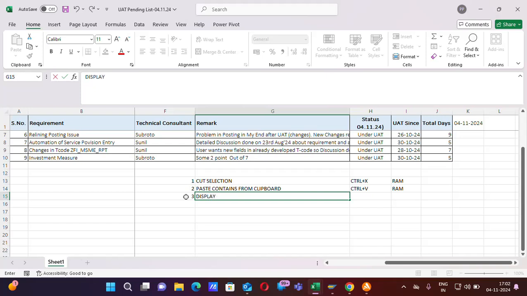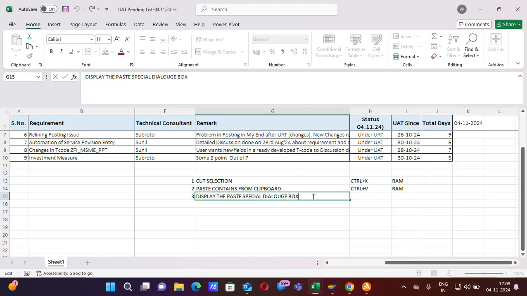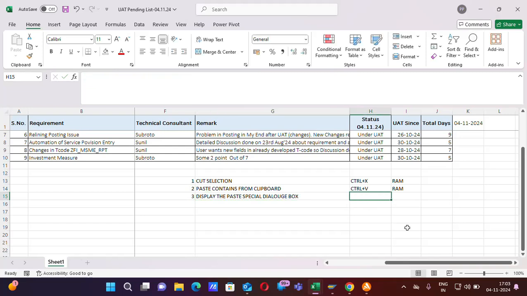Got it? Okay, next one is display the paste special dialog box. The shortcut key is Control plus Alt plus V. So the shortcut key to display the paste special dialog box is Control plus Alt plus V.